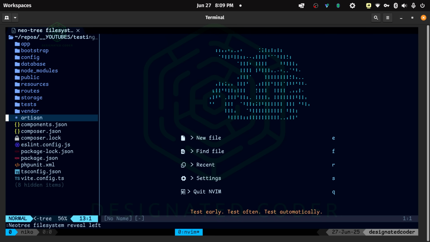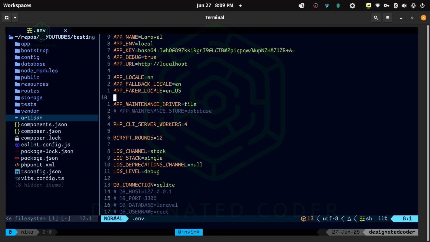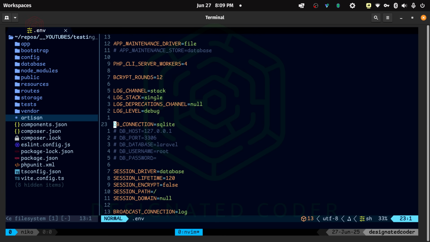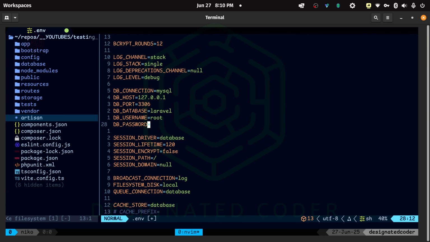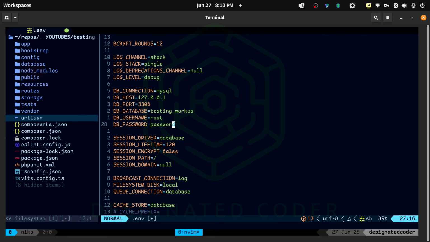Everything, as you can see, basically looks the same. We are going to go to the .env, which is going to be where we house all of our stuff for this. I'm going to change this to MySQL just because I prefer MySQL. And here is the password. I believe that's what we called it.